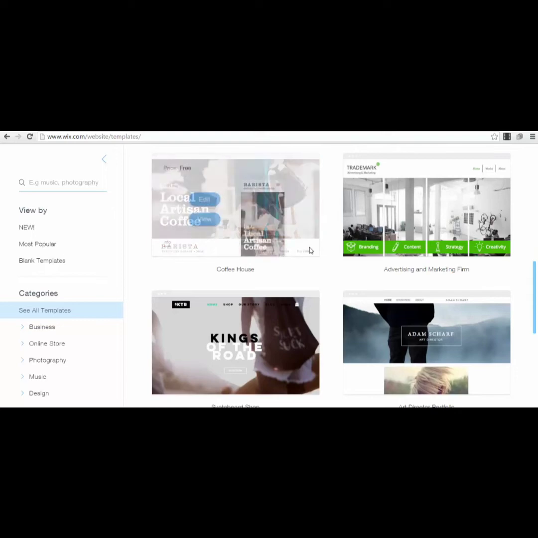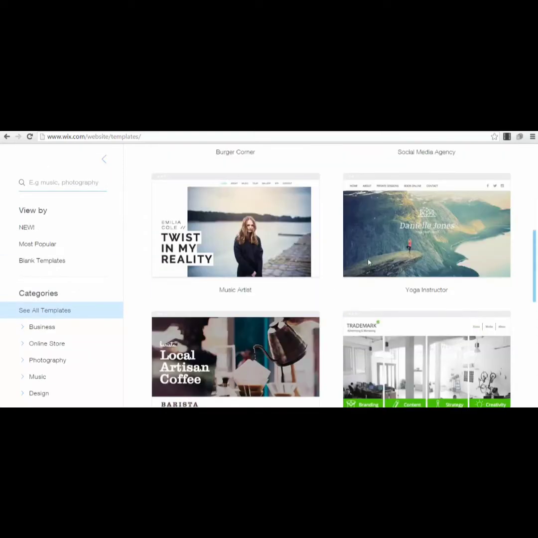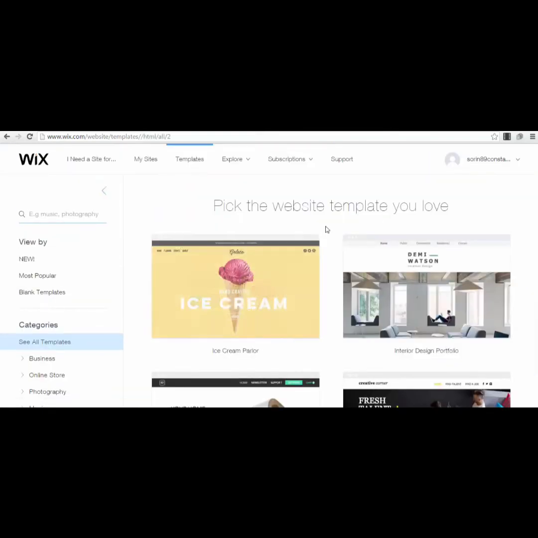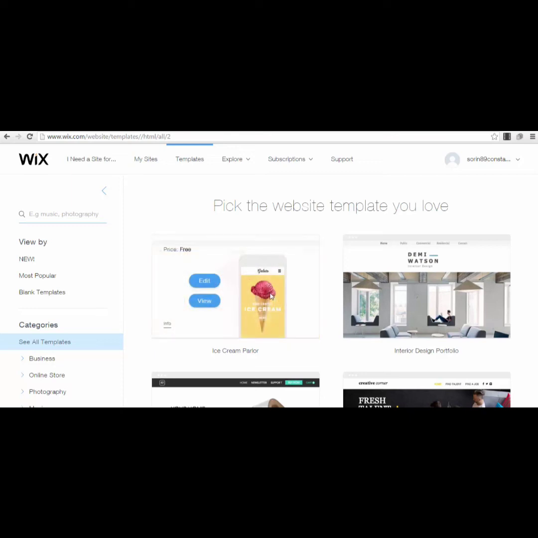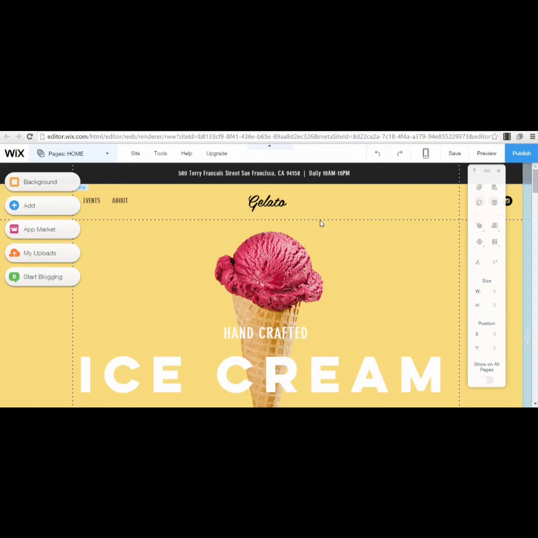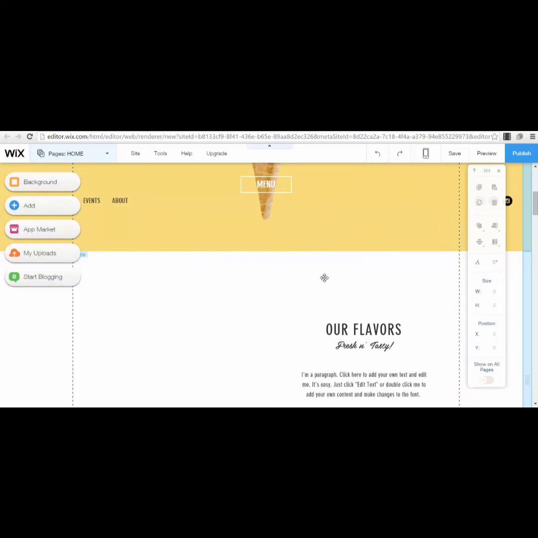Okay, guys, let's say not this one. Let's say we take this one, ice cream. It doesn't matter, we wait for the editor to load because I want to show you how simple it is. You just need a very simple web page. Oh, this one is complicated too.